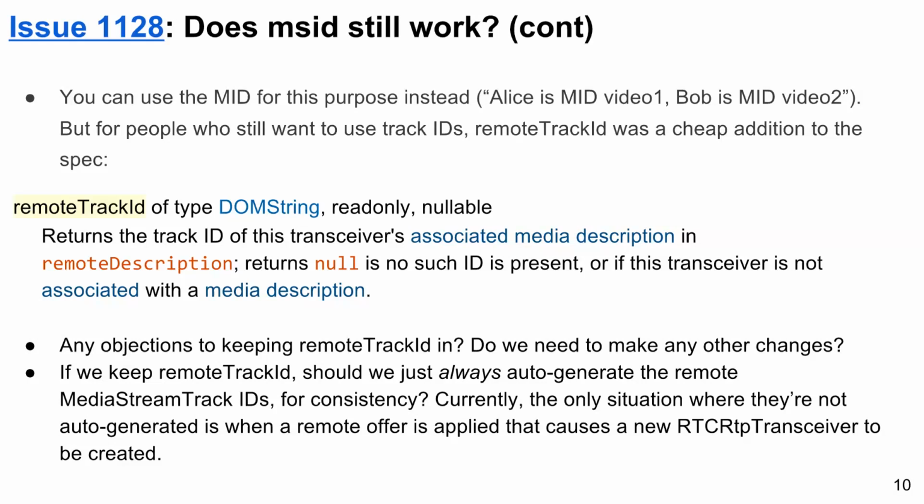And the last note here is that remotely, there's really no guarantee that track IDs are unique on the page anyway. You can have collisions from multiple participants, which I guess is rare since it's a UUID. You could also have someone sending the same track twice, which is possible. So that's kind of why we switched to MID.